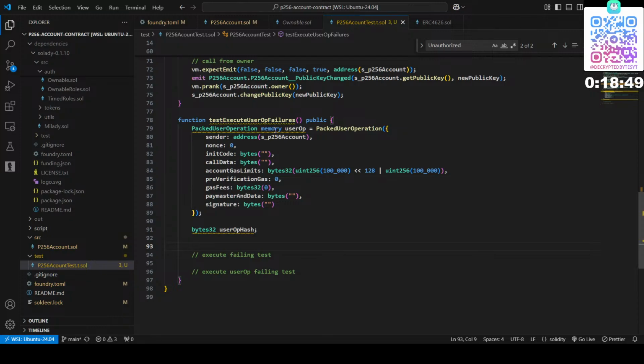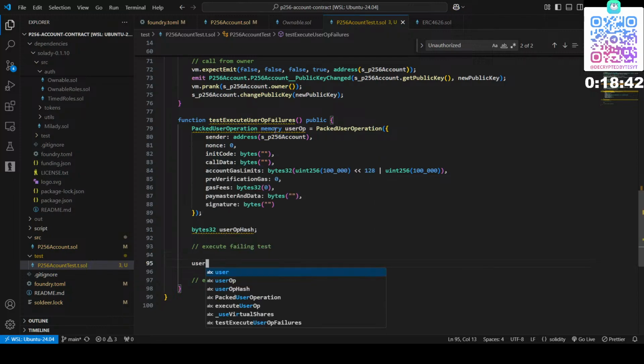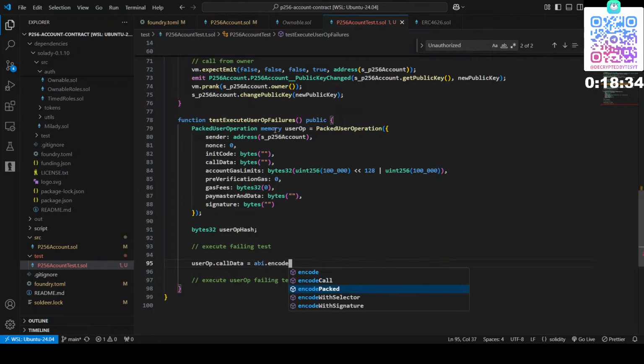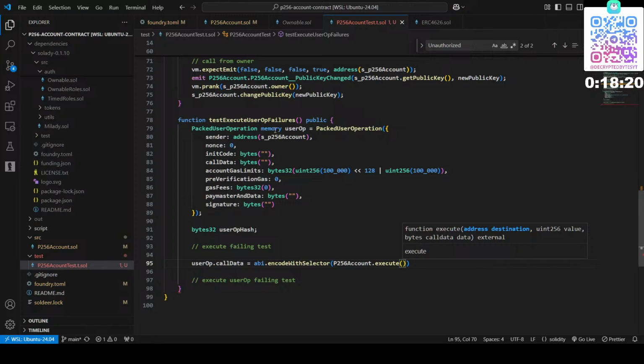Let's create the call data. userOp.callData equal to abi.encodeWithSelector P256Account.execute.selector, comma vm.randomAddress 0, vm.randomBytes, and we can say 4.